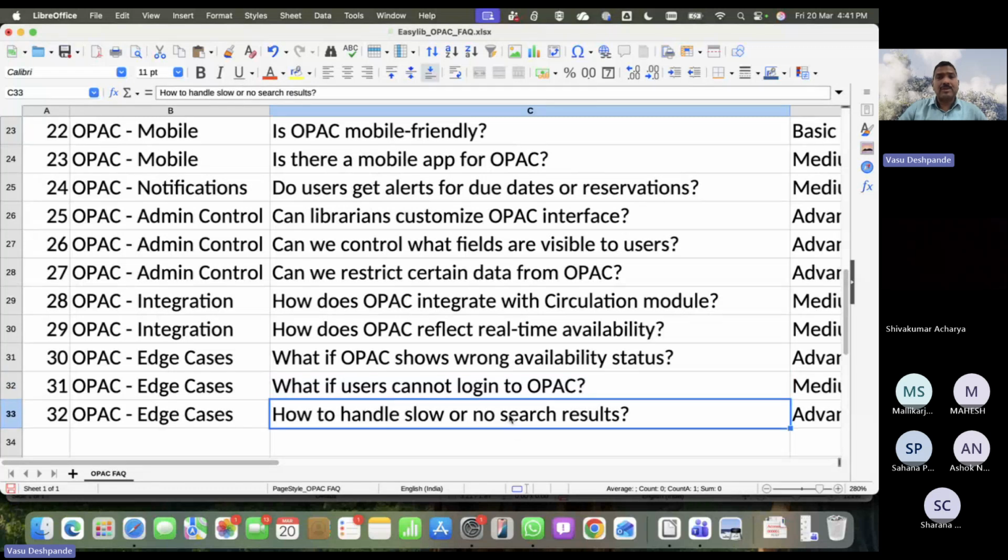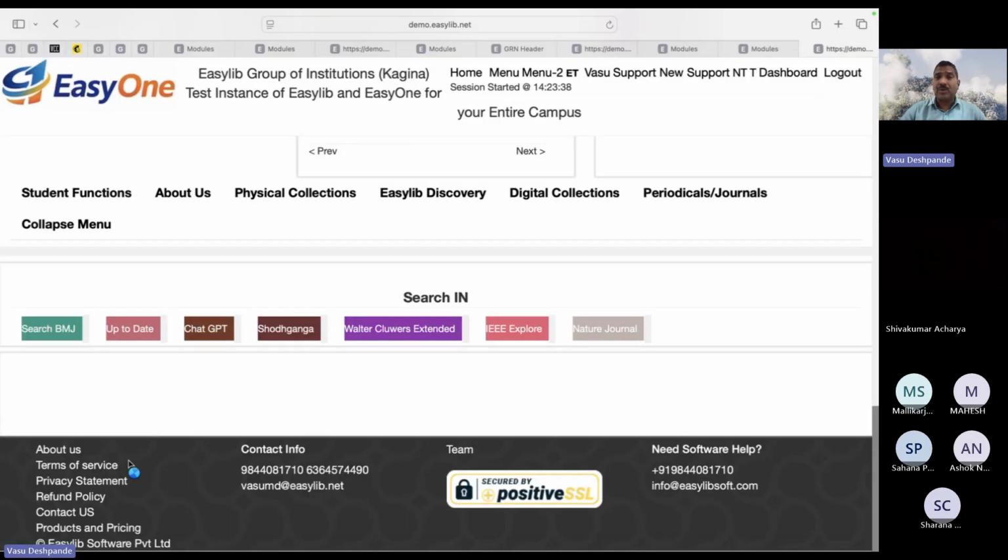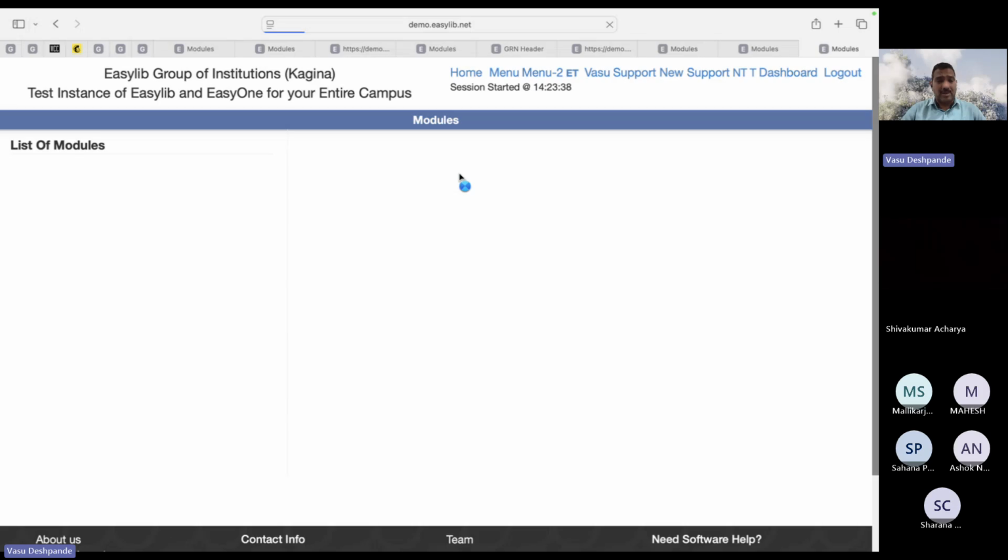How to handle slow or no search results? Slow search results, usually the librarian will be able to work with our team. If it is slow, it probably means that the log files are full. Our team will usually monitor and make it fast. Otherwise, we will manually clear it. No search result is an important thing actually. When the student is searching and the results are 0, the librarian has a screen which will show that so-and-so books are 0.